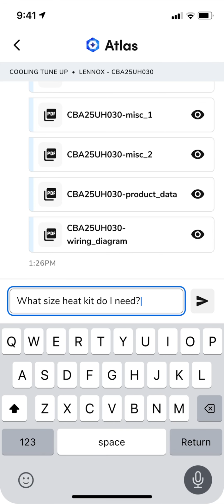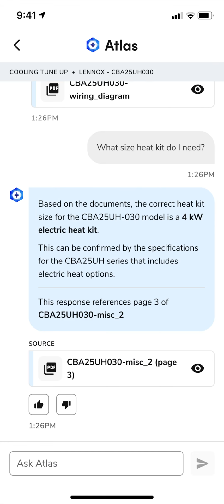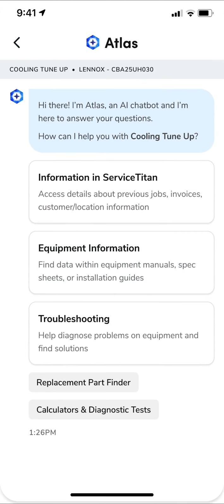For example, you could ask, what size heat kit do I need? Or, how do I run this at high speed? Review the answer provided by Atlas. Each response includes cited sources, so you can verify where the information came from. When you're done, tap back to return to the main menu.